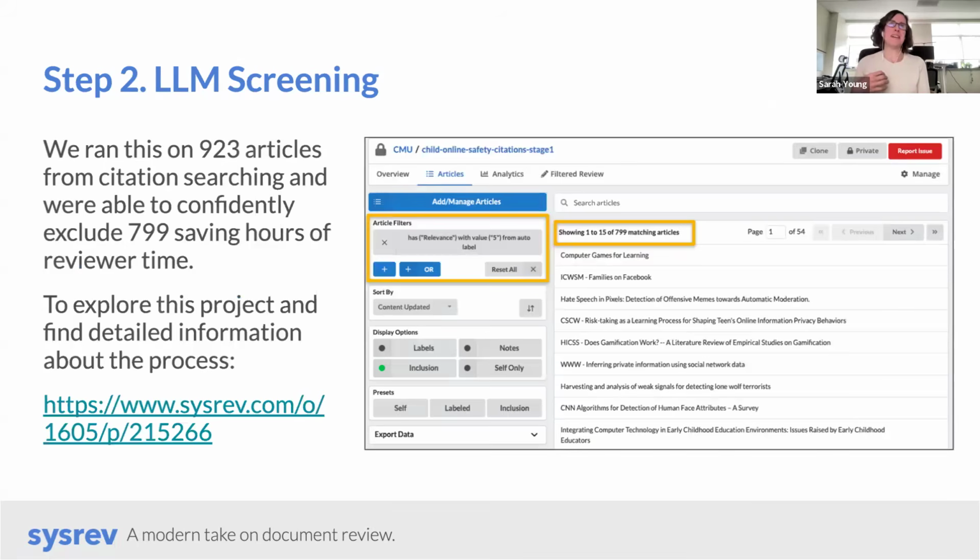We brought in 923 results that we got from our citation searching. And with the auto labeler, it ended up labeling 799 of those with a score of 5, not relevant, which we could confidently exclude without looking at these records. So it ended up saving a considerable amount of time in this review project.